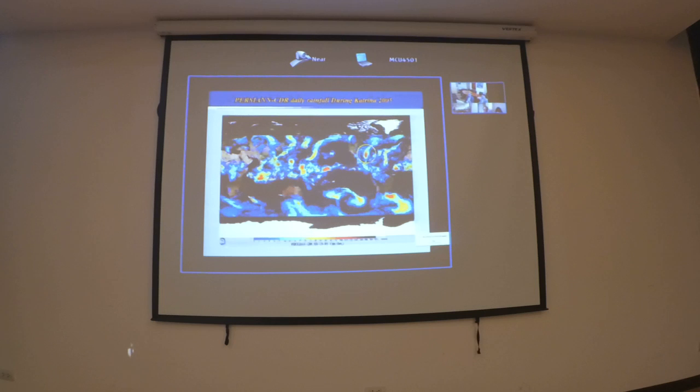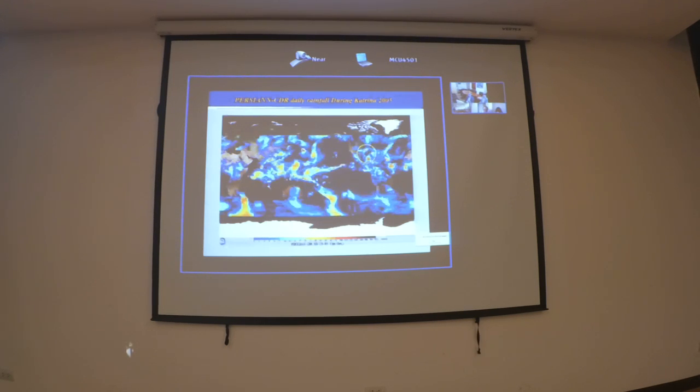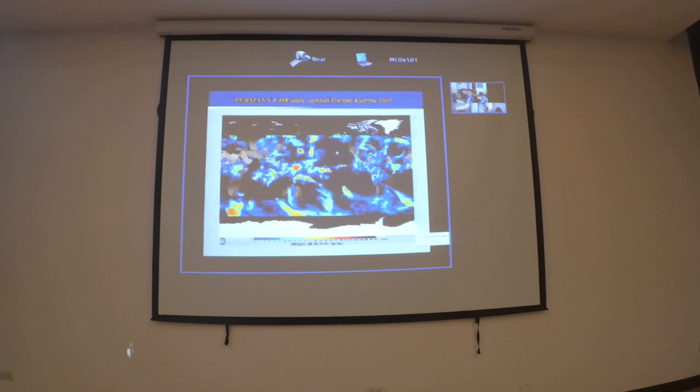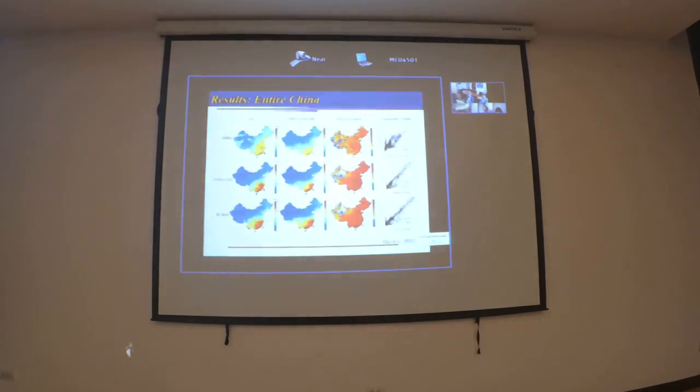Okay, good. So this product is provided daily and for the degree. Then here is some evaluation of the product over East Asia against gauge interpolated data. The top one is the top 95% precipitation, the central one is the rainfall total for rain over 10 millimeter, and the bottom one is the rainy days for rain over 10 millimeter.